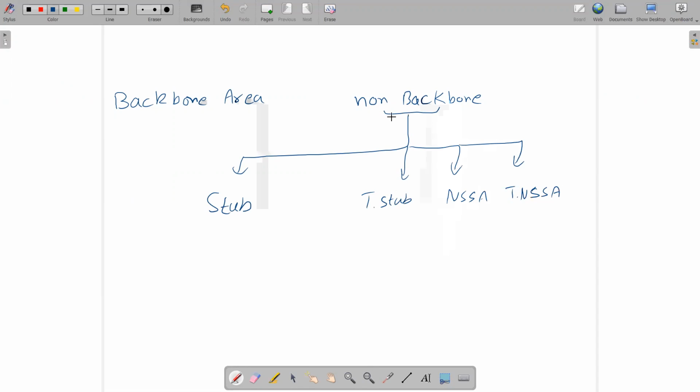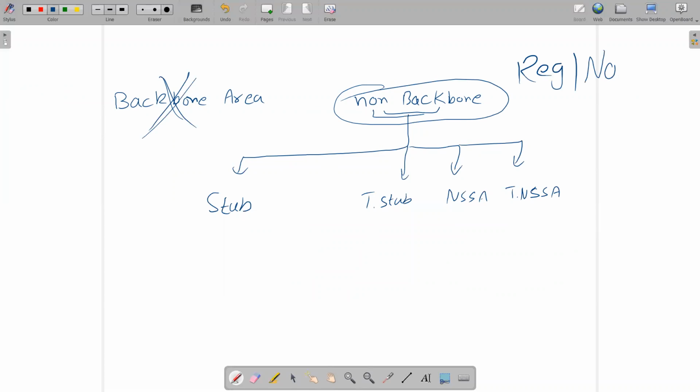and totally not so stubby area. We have multiple types of non-backbone areas, and these areas are not configurable on the backbone. So we are not talking about the backbone; we are only talking about the non-backbone. Non-backbone means your regular areas and normal areas. So we have further types of areas, but under the umbrella of regular or normal areas. So what are these areas? We need to figure it out.